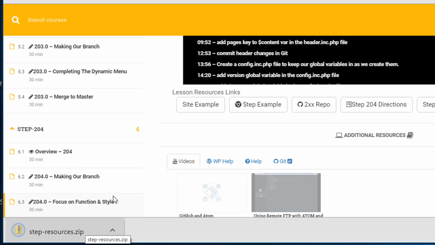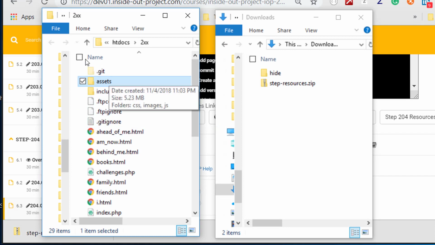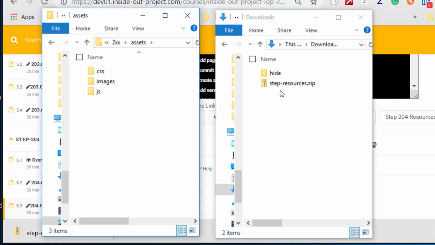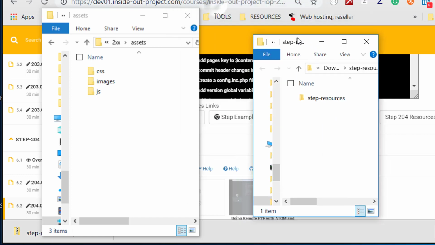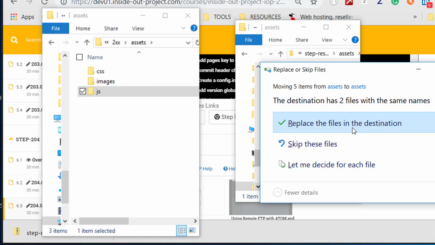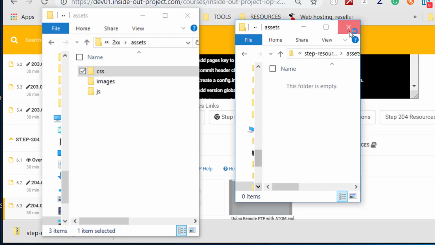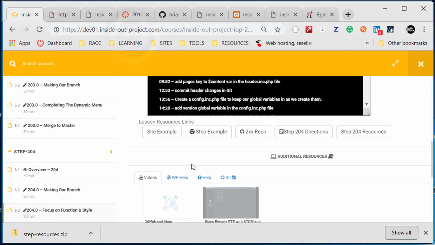If I click on that, we can see that it downloaded them, which means now I can go to those two folders that I open. I'm going to go ahead and open my assets folder. I'm going to extract this. Close that window. We have this here, step resources, assets. And honestly, what you can do is you can just drag the JS in there, drag the CSS in there, and we'll go ahead and replace the two files. They're just files that we brought over from the previous project, so there's not too much new in them. And at this point we should be able to close it out.